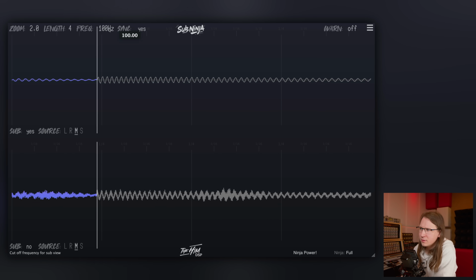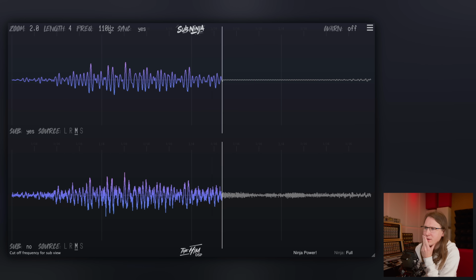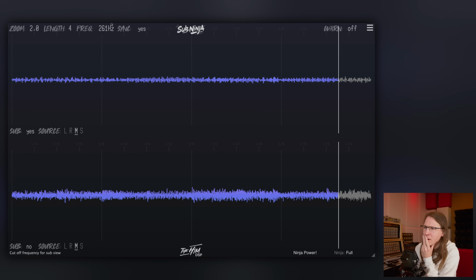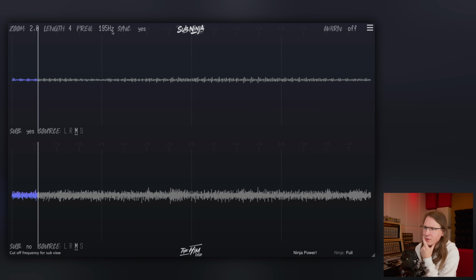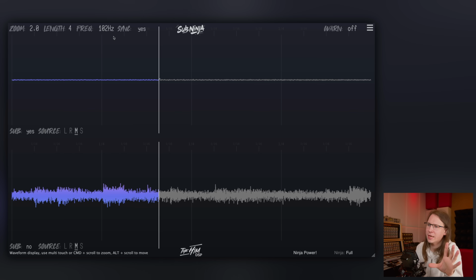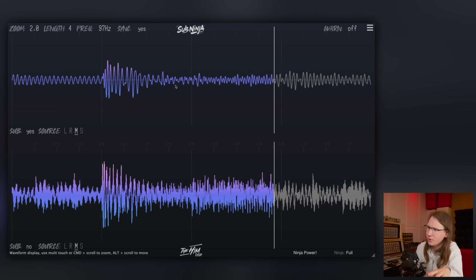Okay. Don't have any bass right now. Let's see. Oh, so this is the filter frequency. Okay, okay. So it shows us everything underneath that frequency. So it filters out the bass so we can see what is going on in the bass.